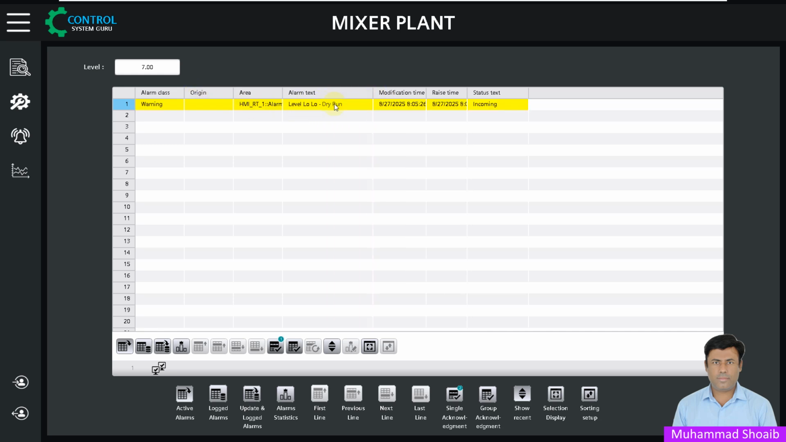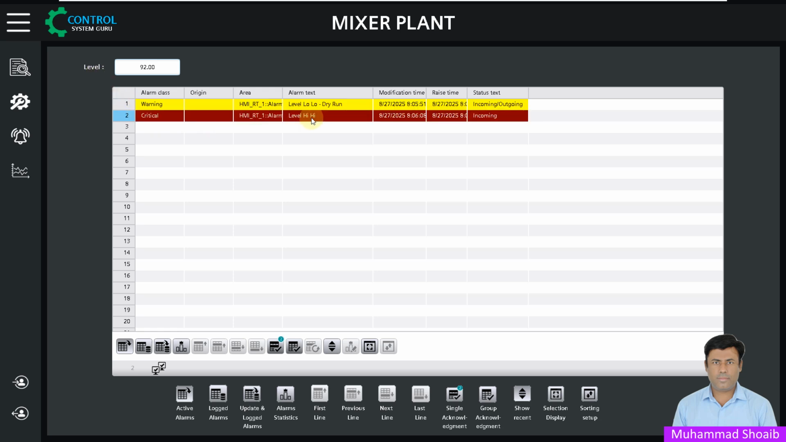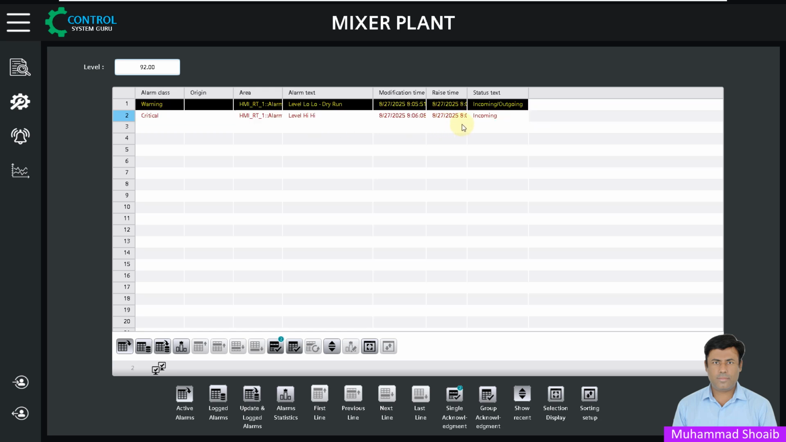So the low alarm is active, and here you can see the alarm is an incoming alarm. Now if it becomes normalized, this alarm is no longer there. Here you can see it's showing incoming and outgoing. Now if the level goes above the high limit, for example, I will put in 92, you can see the level high alarm is active now.